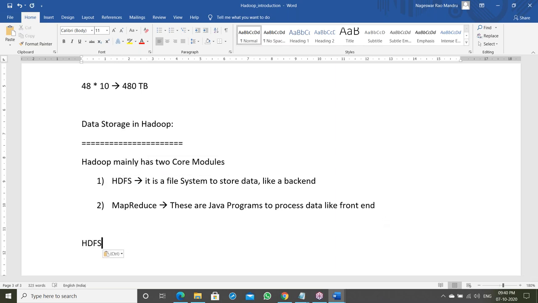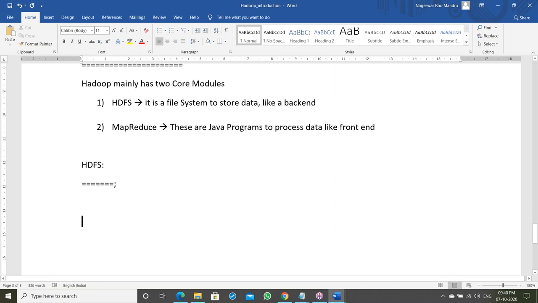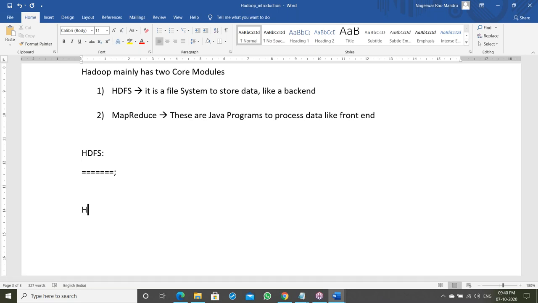So what is HDFS? First, let us see about HDFS. After that, we'll go to that Hadoop storage. So HDFS, yes, HDFS stands for Hadoop Distributed File System. Now the question is, what is a distributed file system here?